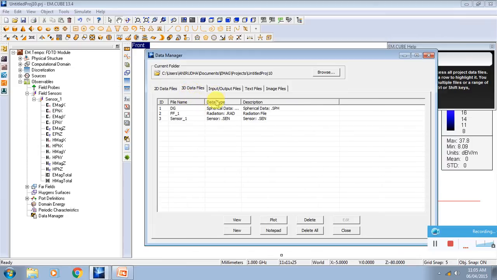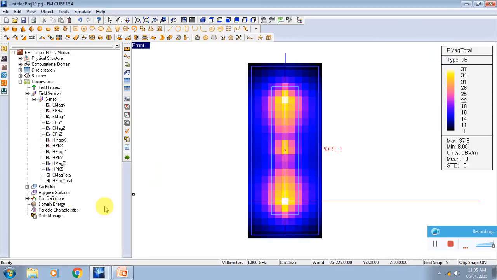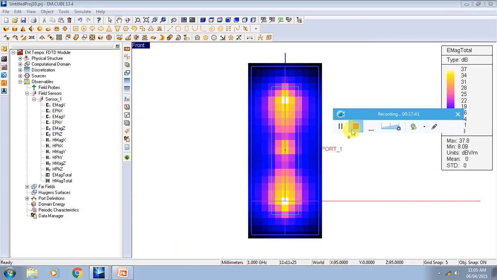Even you can see the 3D plot, input output files, text file, image file. All these files you can import. You can see in the notepad. You can plot this file. These other facilities are present over here. In the next video, we are going to see about array, how to make the array in the FDTD. Thank you.